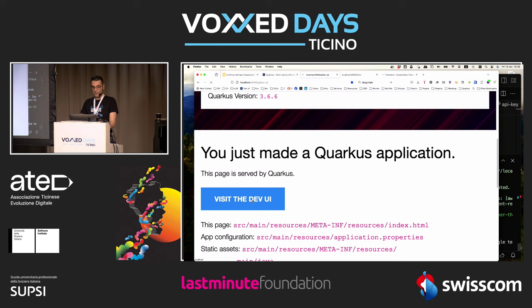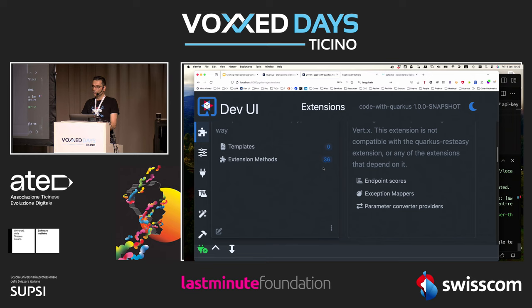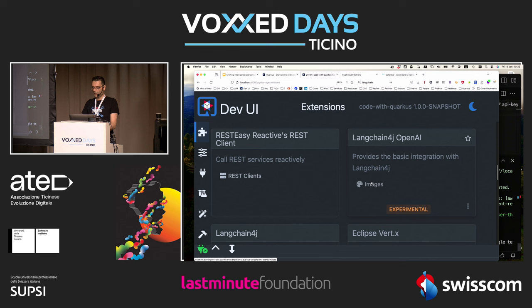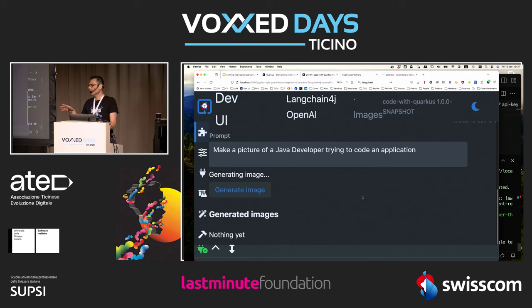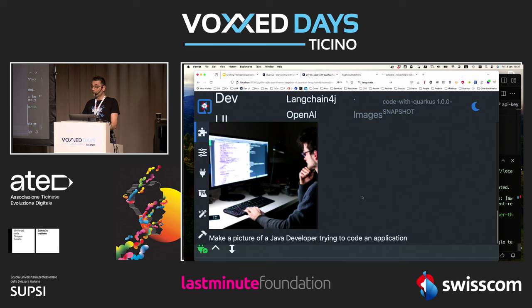And I also have the dev UI here. In the dev UI, you see the different modules. So I have an OpenAI module. And this now has my key, right? So I can actually talk to ChatGPT, if it works, with the internet and everything. So let's say, make a picture of a Java developer trying to code an application. Yeah, this will take some time, obviously. So you can do prompting in the dev UI.